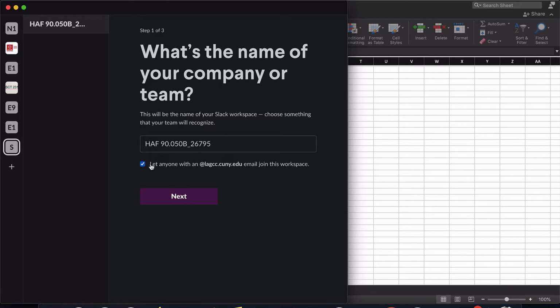Before I click next, it says let anyone with a LaGuardia staff account get access to this workspace. You can just leave it like that. If you don't want to change it, you can just leave it. If you want to change it, you can just click the check icon. But in my case, I'm just gonna leave it like that, so everybody can have access to this workspace. I'm gonna click next.